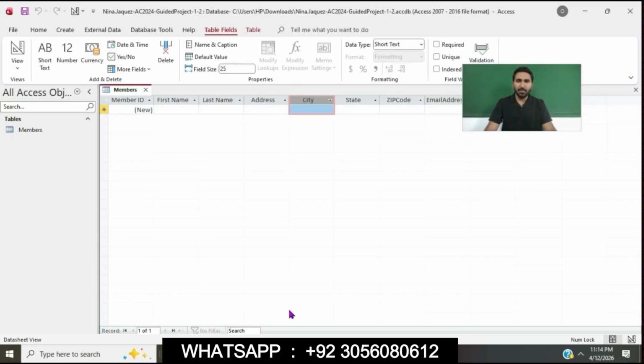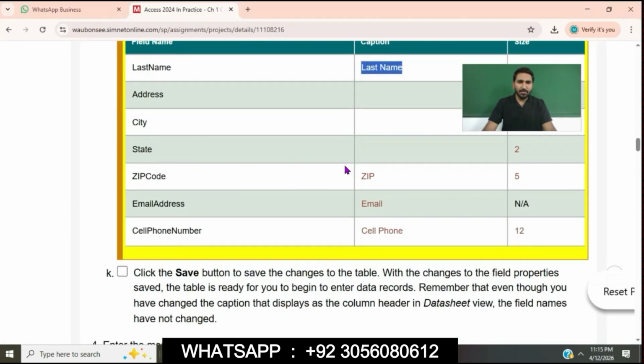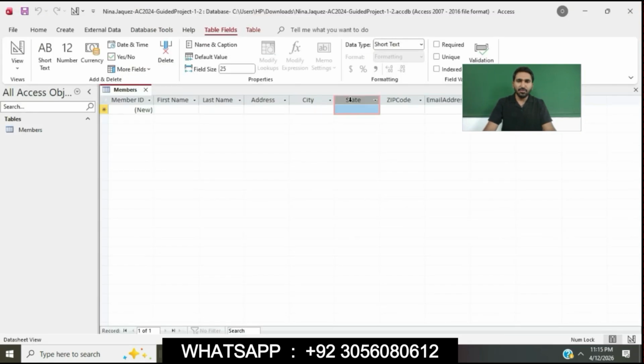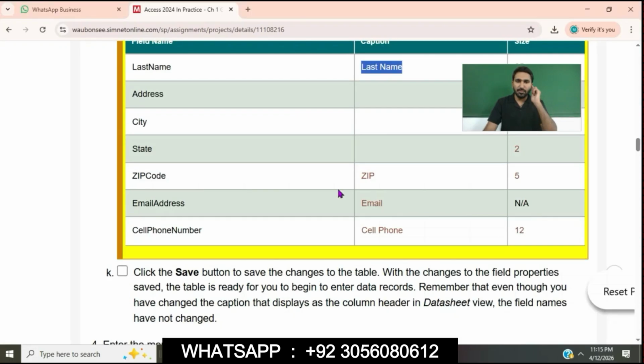Okay, the state field size is 2. So click on the state field, and we will go to the Field Size box in the Table Fields tab in the Properties group, and we will enter 2.